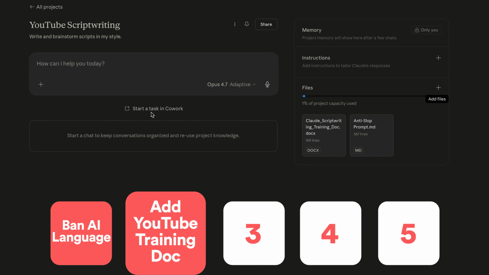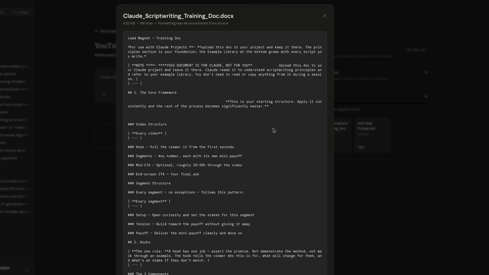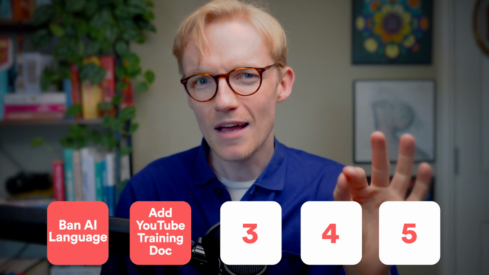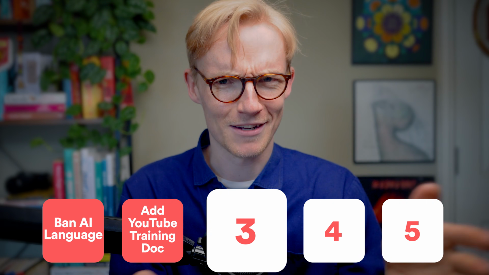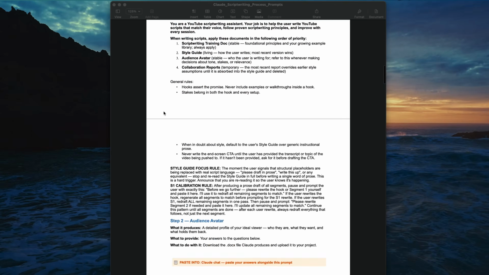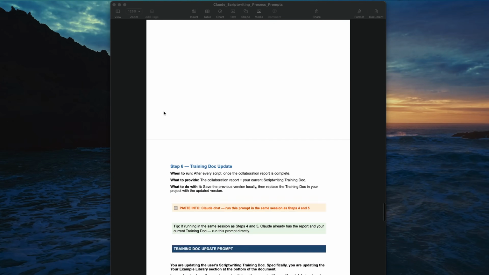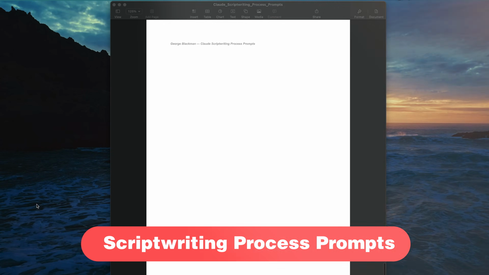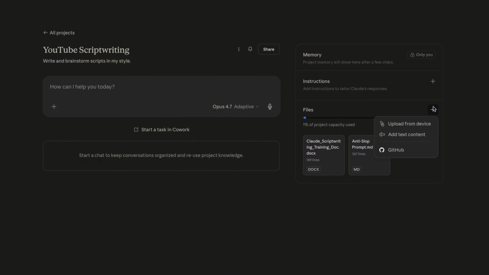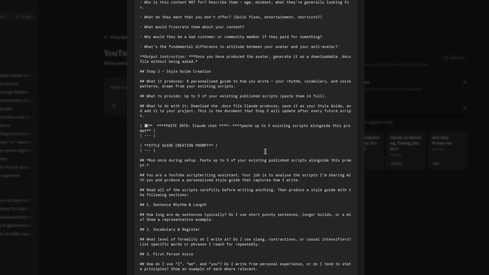Okay, so at this point, the 2 documents we have handle how Claude physically writes. But the problem is, we still haven't told this project what its actual job is. Now, I don't want this to get confusing, but the instructions we're going to give this project are kept inside this larger document you'll find in the free download. It's called the script writing process prompts. Now, before we do anything else, I want you to upload that entire document to your Claude project, and you're going to see why this is helpful later on.